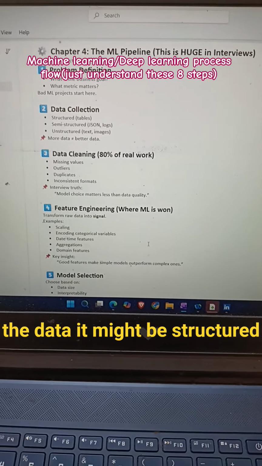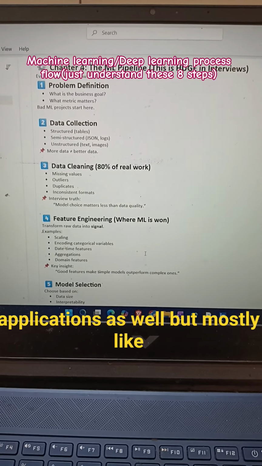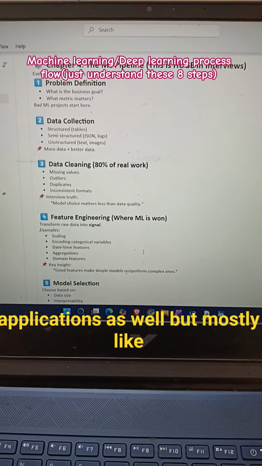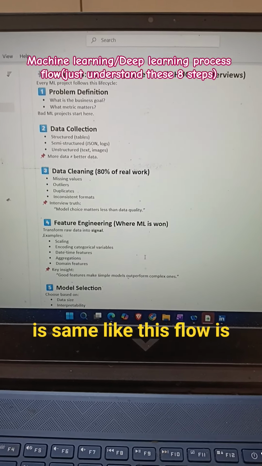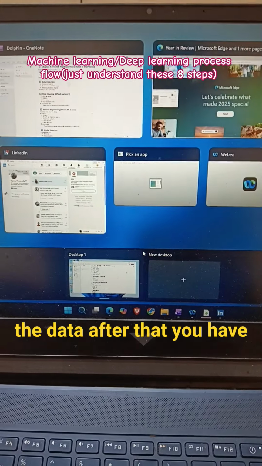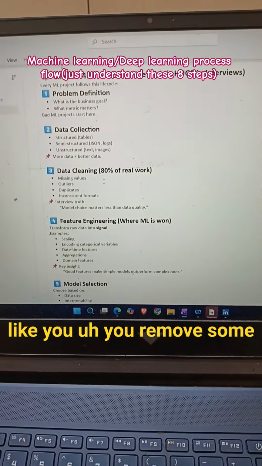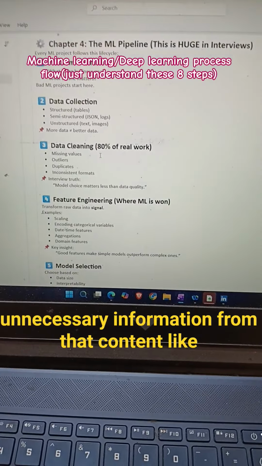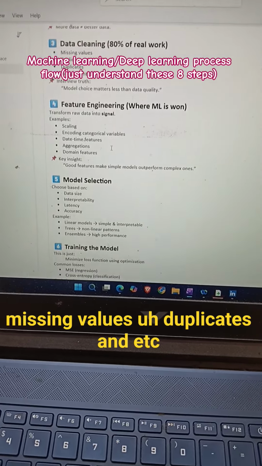It might be structured, semi-structured, or unstructured. So some of the steps are common for GenAI applications as well, but some steps will be eliminated, but most of the process is the same. This flow is the same. So you have to collect the data. After that, you have to clean the data, meaning you remove unnecessary information from that content, like missing values, duplicates, and so on.